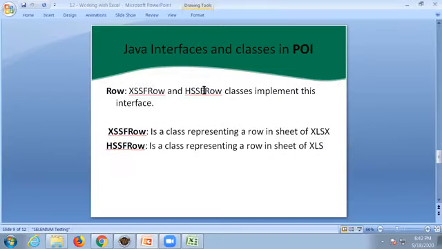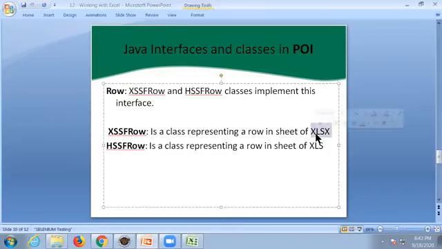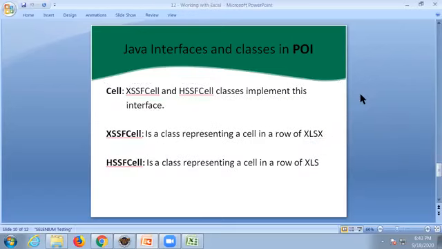Look at the row. Row is also an interface. The row interface can be implemented by the higher version class or lower version class, HSSF or XSSF. What is the next one we have? Cell. Cell is also an interface which can be implemented by the higher version or lower version. So which is the best way we can use them? These are the classes and interfaces we have. And what are the methods? The methods I'm discussing right now are common.